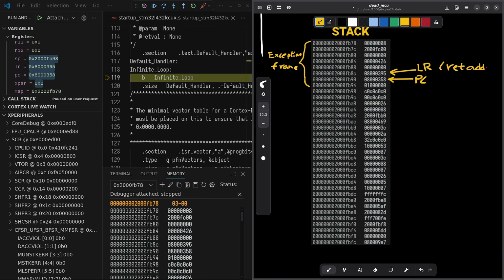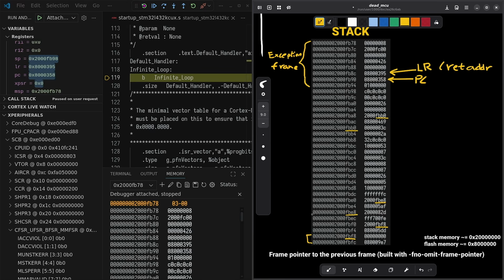To figure out the frame boundaries for the other frames, we can try to find the frame pointers, because each frame in this case is going to contain a pointer to the previous frame. And a frame pointer is going to be a value within the stack range, so somewhere around hex 20 million. And then we can just assume that the remainder before the exception frame is the last stack frame.